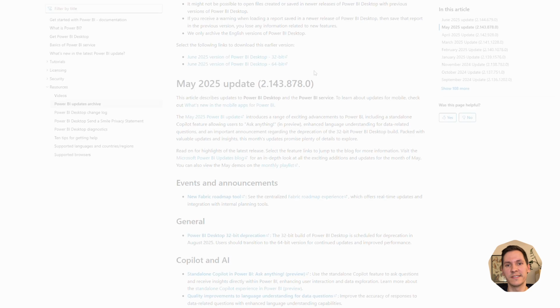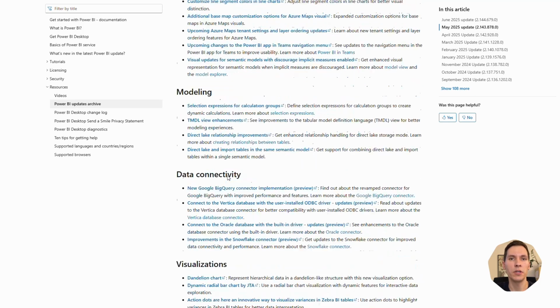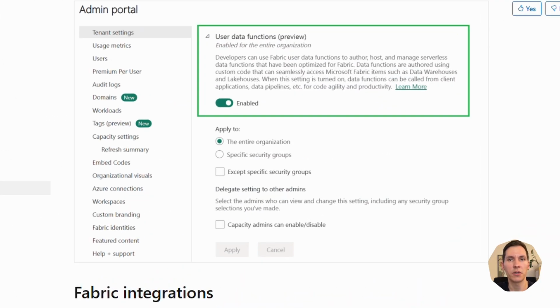Let's get started. To get started on this, we're going to need the Power BI Desktop version 2025 May or later. We're going to need our user data functions enabled by Fabric Admin for your account or security group. It's still in preview, so Microsoft doesn't guarantee it will work properly.